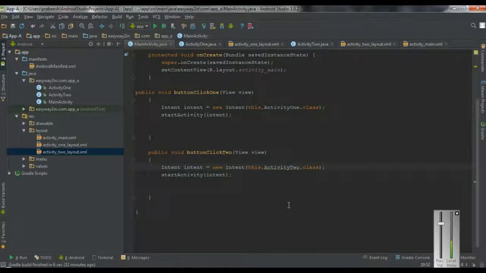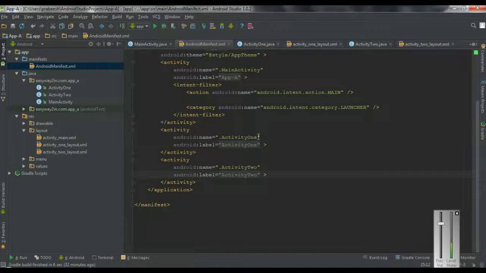Now I am going to make some changes on activity2. I am going to make activity2 available for other applications. That means other applications can start activity2 available on application A. For that, you have to add something in the AndroidManifest.xml file. So go to the AndroidManifest.xml file.